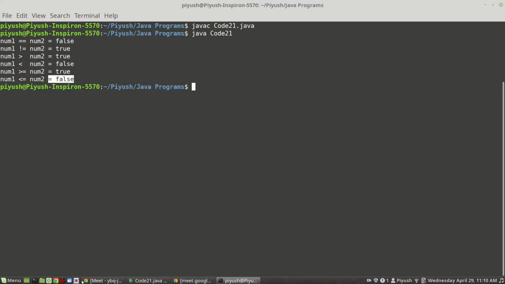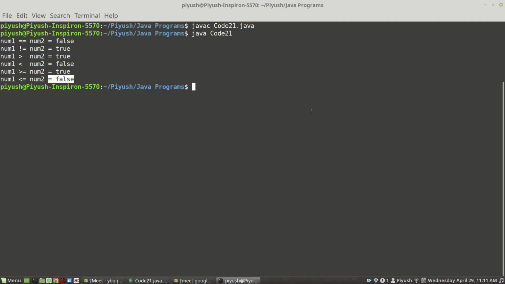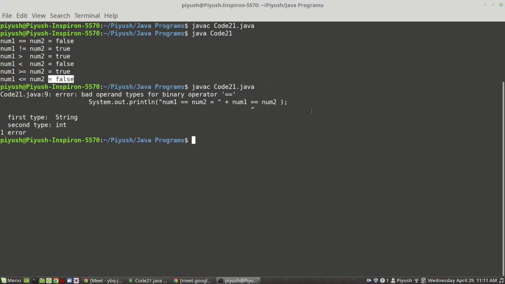What will happen if I remove these brackets? Will anything happen? Let us check. In one case I'll remove. See, it gave an error. Why? You cannot mix an expression, or you cannot concatenate an expression with a string. Bad operand types of binary operator.